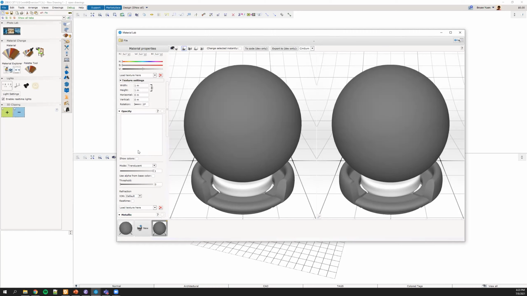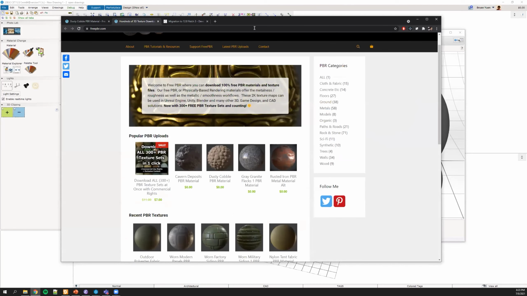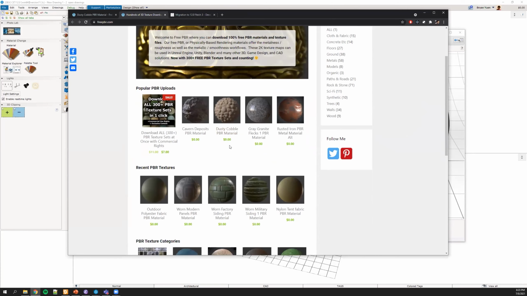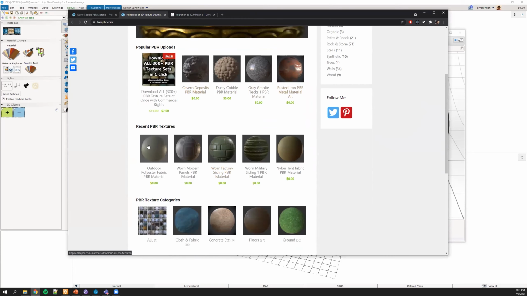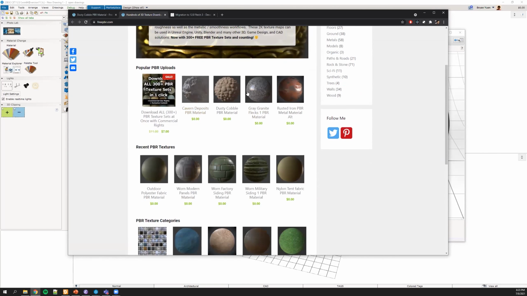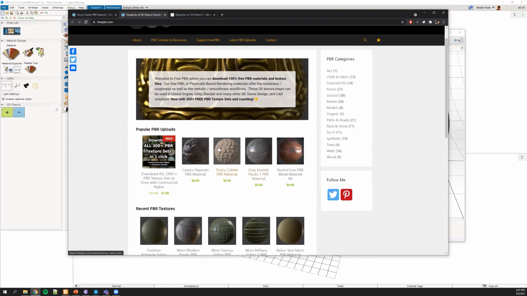I'm going to be using a sample PBR material just to show you how it looks. Here I have my internet browser open. You can basically find free PBR materials anywhere. There are free ones and there are also paid ones. I just happen to find that this is the website that I'll be using. These are just some of the free PBR materials that you can download off the internet and load into CET. I've decided I'm going to be using this one, the Dusty Cobble PBR material.